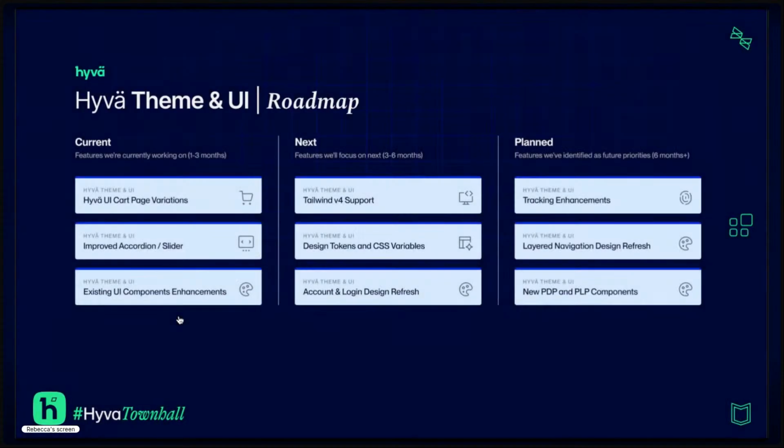All right, so next we've got theme and UI. This is focused on two main areas. The first is improving developer experience and reducing maintenance and upgrade time. So that's why we're focusing on things like Tailwind v4 support and, more importantly, support for design tokens and CSS variables to help reduce the amount of time you will need to override PHTML template files, which is something you have let us know that you would like to do less of many times in the past.